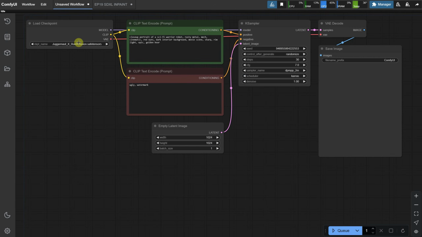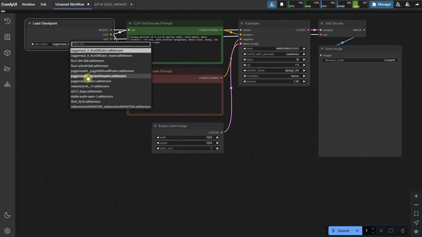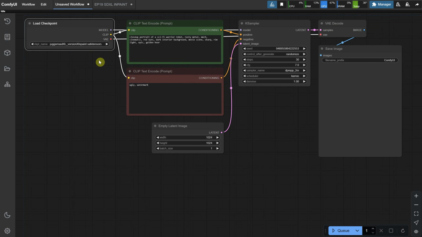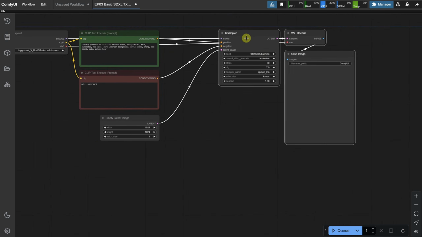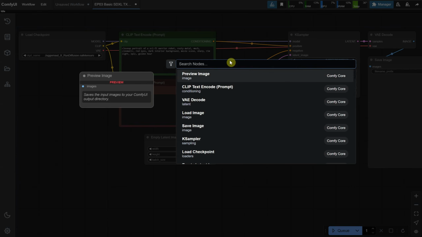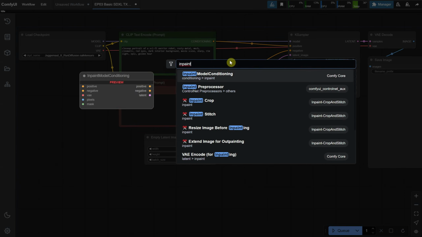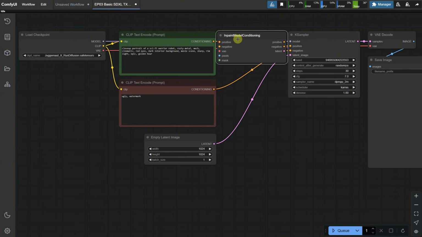Now, if your ComfyUI is open, click the refresh button. After that, in the load checkpoints section, you'll find the downloaded model and you can select it. We now need a node just before the K-sampler, so I'll make some space there. Then double click on the canvas, search for Inpaint, and add the Inpaint model conditioning node.